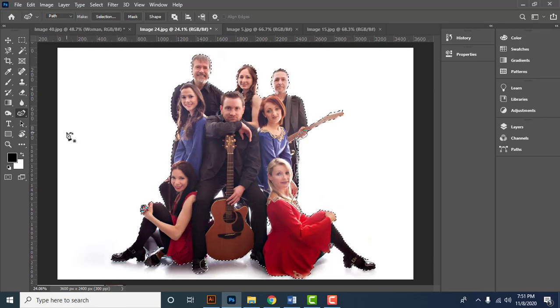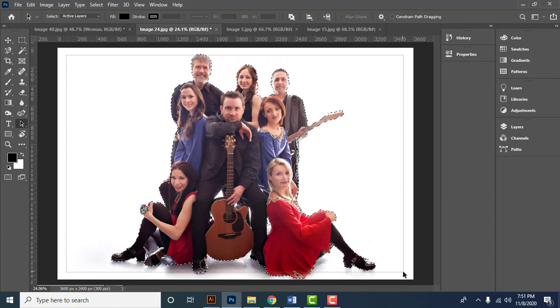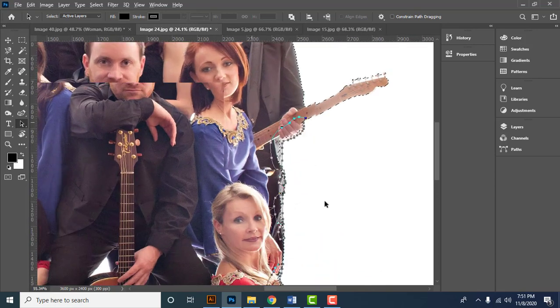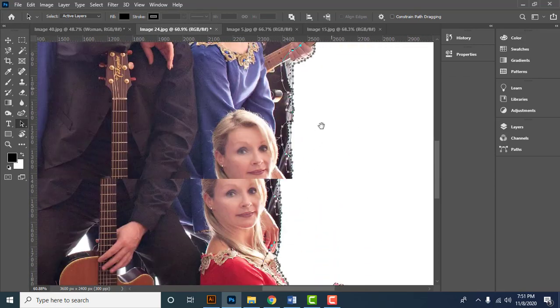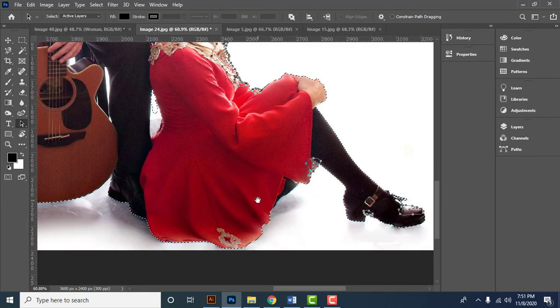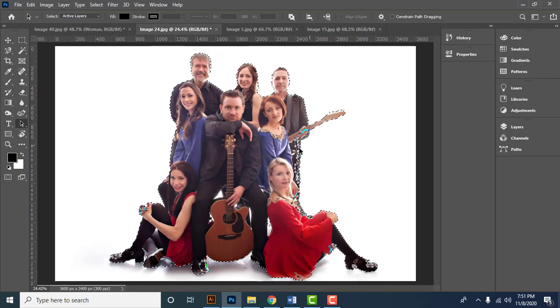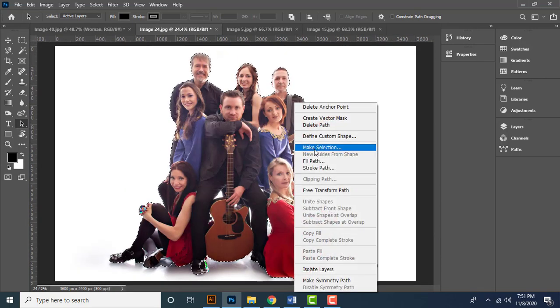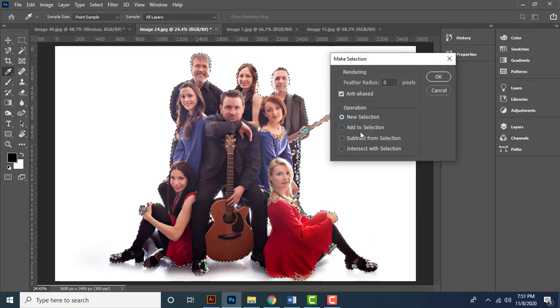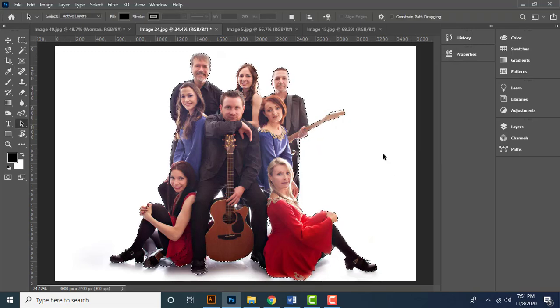Right, now I am ready with the path. So what I'm doing is activate the path selection tool from here and draw a marquee like this to cover the entire image to select all paths. Right, now if I zoom the document, you can see all paths are selected with the path selection tool. So now what I'm doing is right click and choose make selection and choose add to selection and click OK.